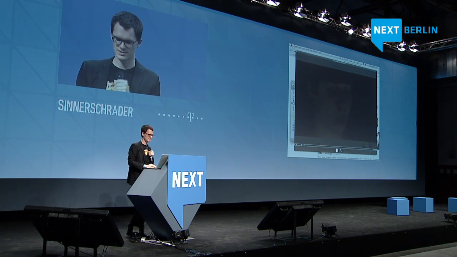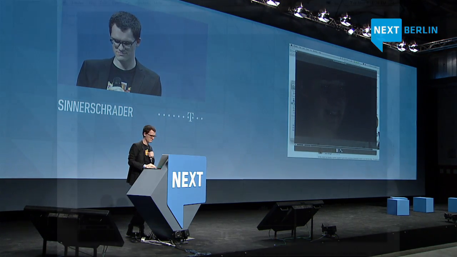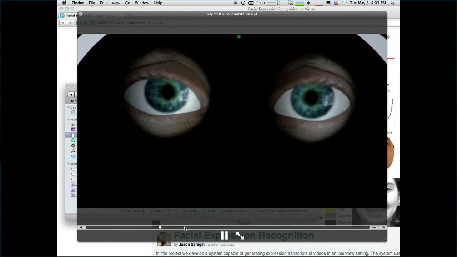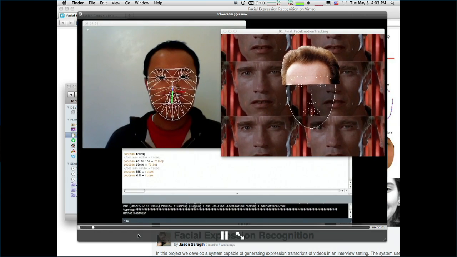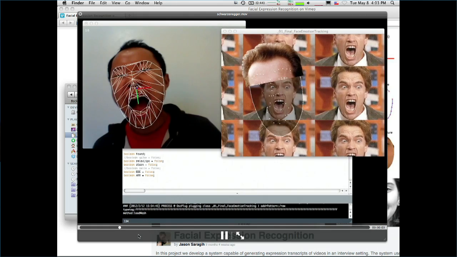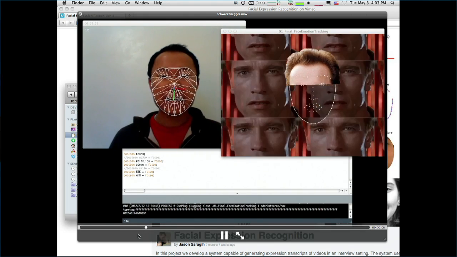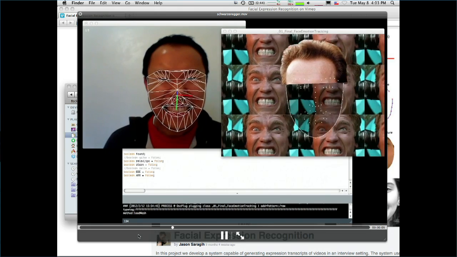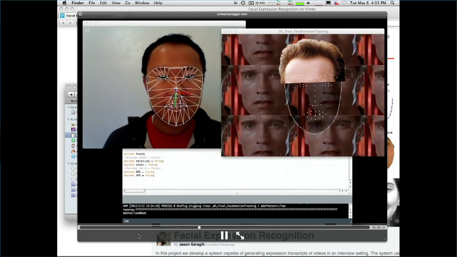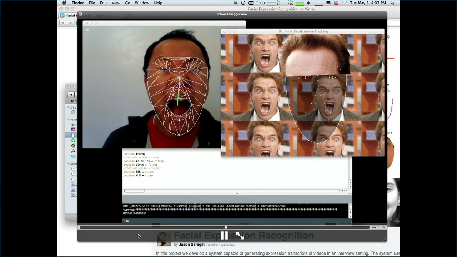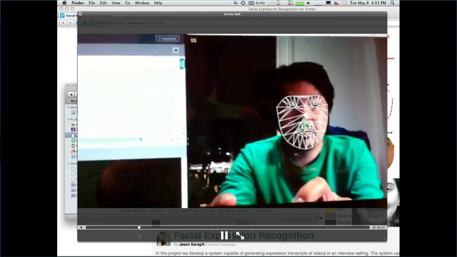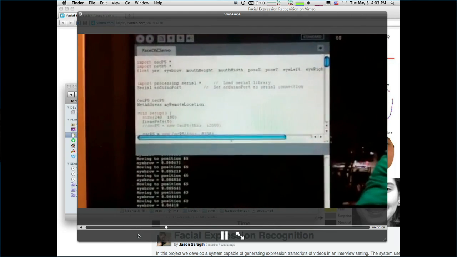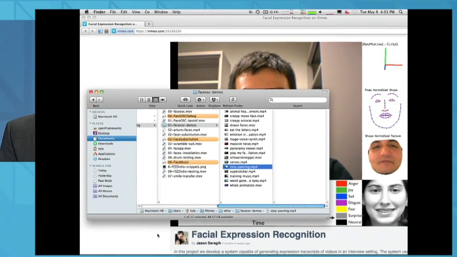More sound synthesis. I really like this one. So just as he opens his mouth, it shows a picture of Arnold Schwarzenegger more and more angry. This is Jeremy, actually. Jeremy connected the eyebrows to a servo so he can control something physical with his eyebrows. And this resonates with some other experiments I've been doing recently. I'll show you in a second.